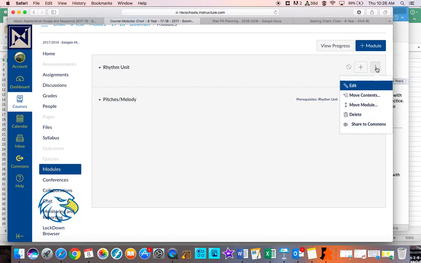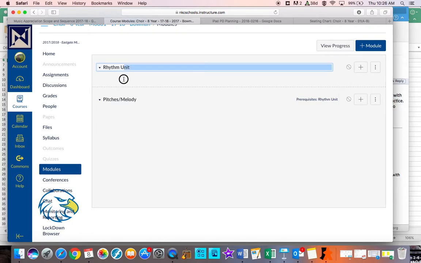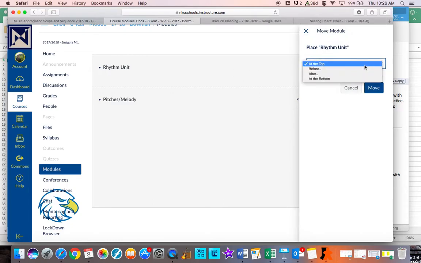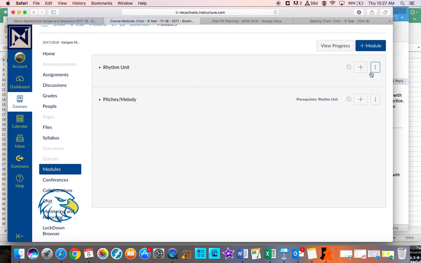I can always go in and edit the title for rhythm unit. I can move contents to and from different modules. I can move this module if I wish. If I wanted to, I can move the module. Let me try this. And I can place it wherever. It's at the top right now. I can place it before pitches melody, which it already is. I can place it after pitches and melody, or I can move it to the bottom if I had more than just two. And since I only have two, it seems a little silly to move them. I can also delete it if I no longer need it.